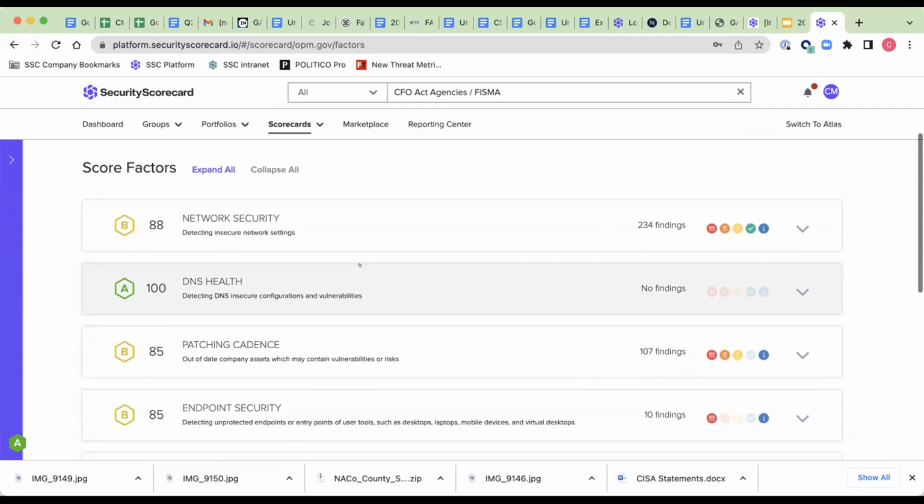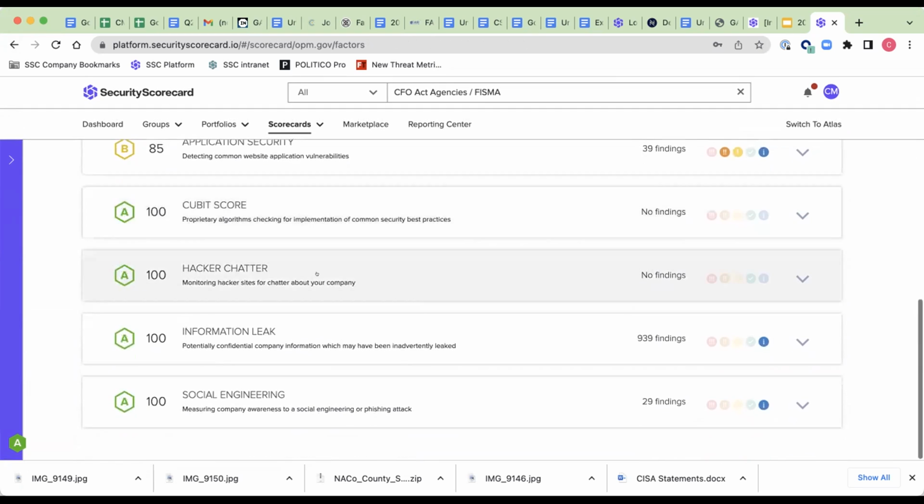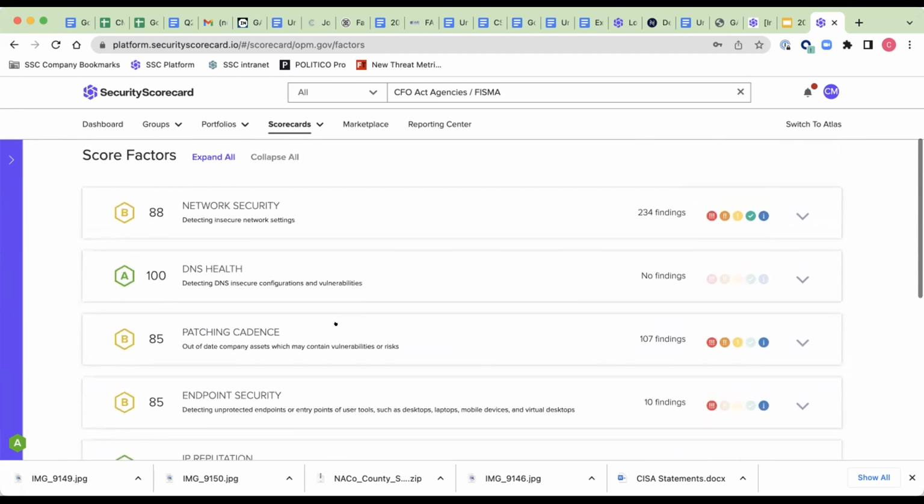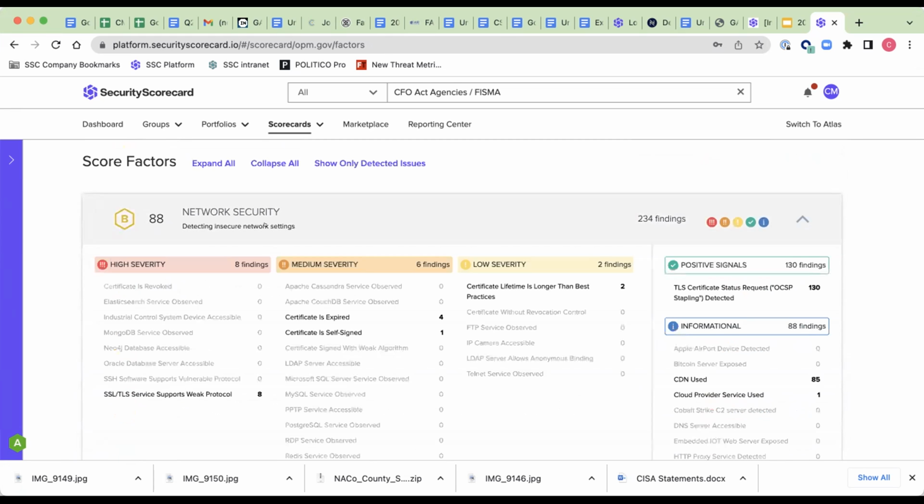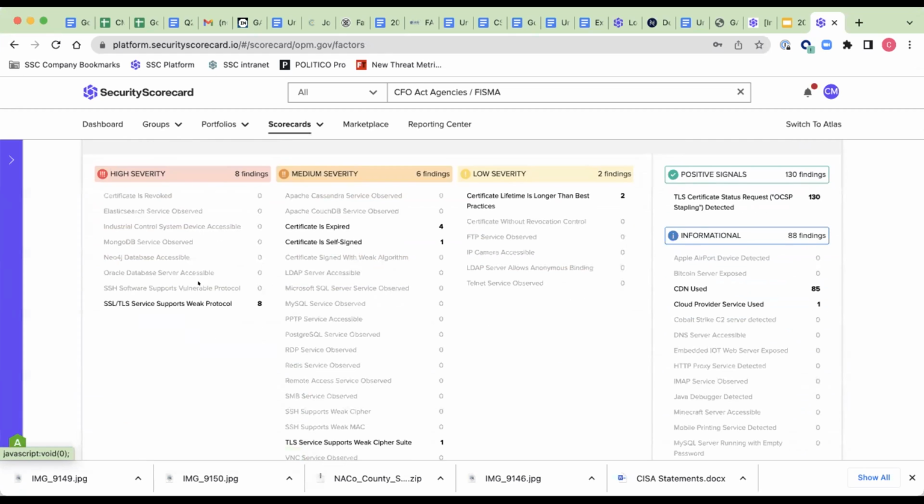As you can see here, like I said, we group our data points into 10 overarching categories, everything from network security, DNS health, patching cadence, all the way down to, are there hacker groups talking about open ports on your digital assets on the dark web and information leak? Are we finding leaked credentials on the dark web as well? And then each of these is a drop-down menu. These are the 95 or so data points that I mentioned. These are exactly the same across every scorecard. So it's a complete apples to apples comparison.